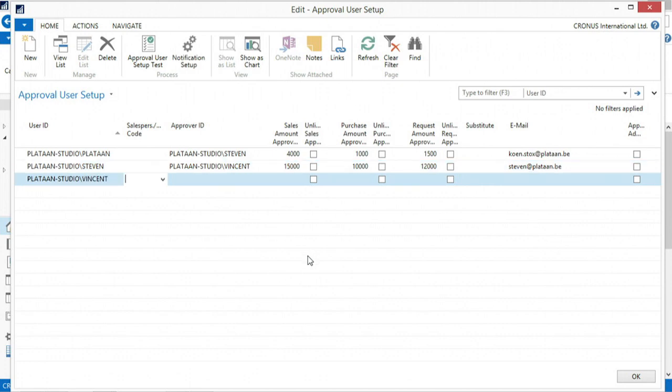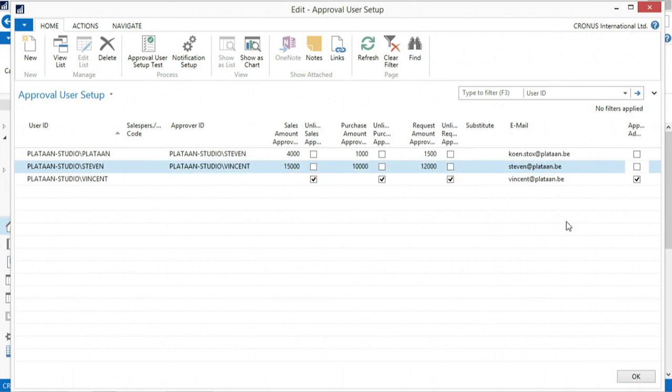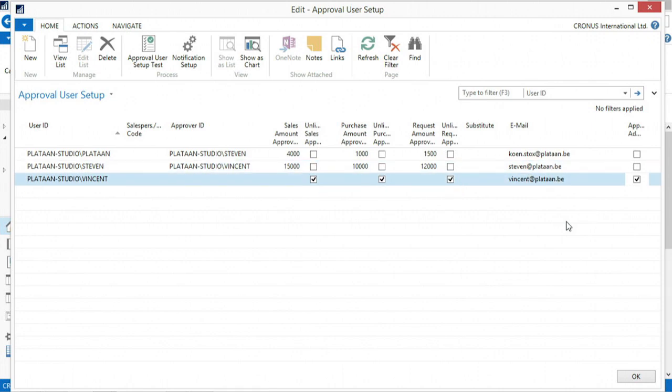Now suppose that Vincent is the business owner. Typically they don't require an approval, which means that you can specify the unlimited field. So the unlimited sales approval, the unlimited purchase approval, and the unlimited request approval. You see, so this means that each document that Vincent will create doesn't require any approval. So also here I can then enter the email address. And I could also say, for example, now that Vincent is the approval administrator. So he will take care of maintaining the approval system, adding new users, setting the limit amounts, and so on.